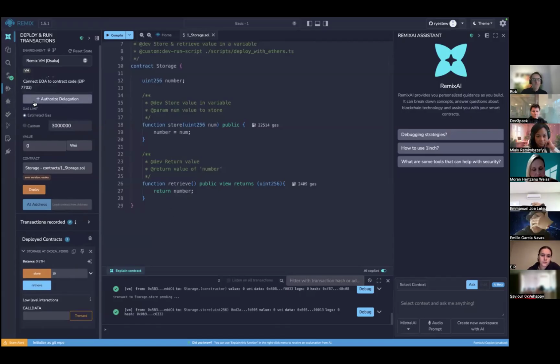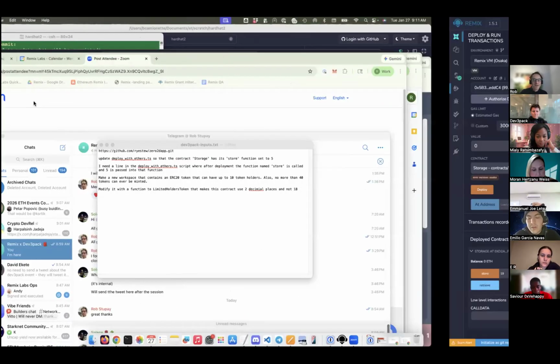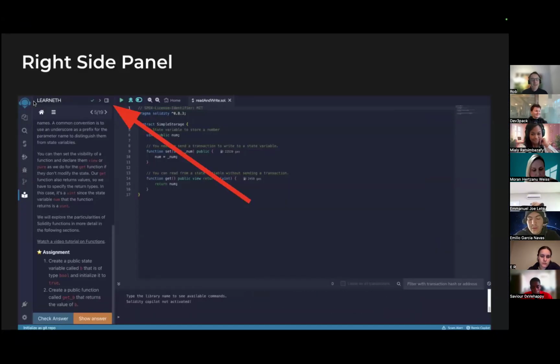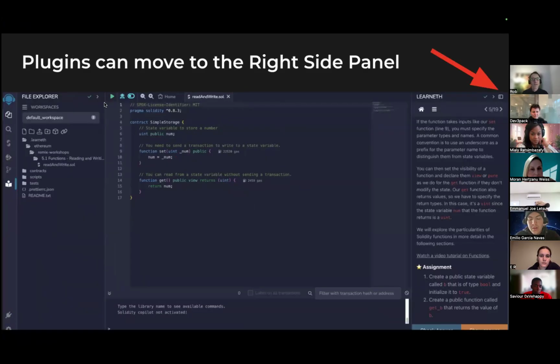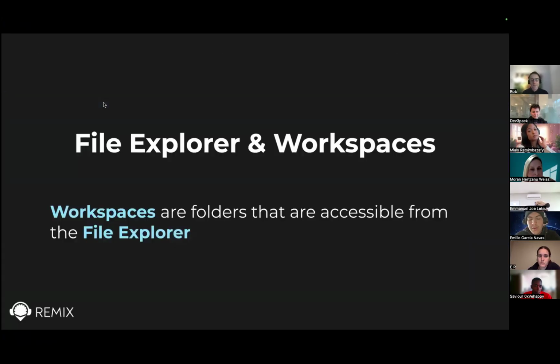So let's go back to the slide deck. Here, there's nothing on the right side, and Remix is fairly configurable. You have this button here, and if you hit it, it'll pop to the right side. I'm going between the slide deck and the demo, so we'll be going back and forth some more too.